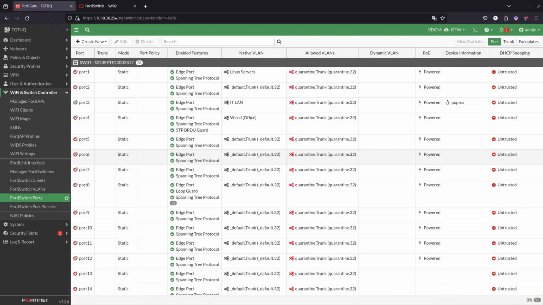We need to specify the MAC address in the form of XX colon XX colon XX colon XX colon, so it needs to be two digits and then a colon. That's how the form needs to be.